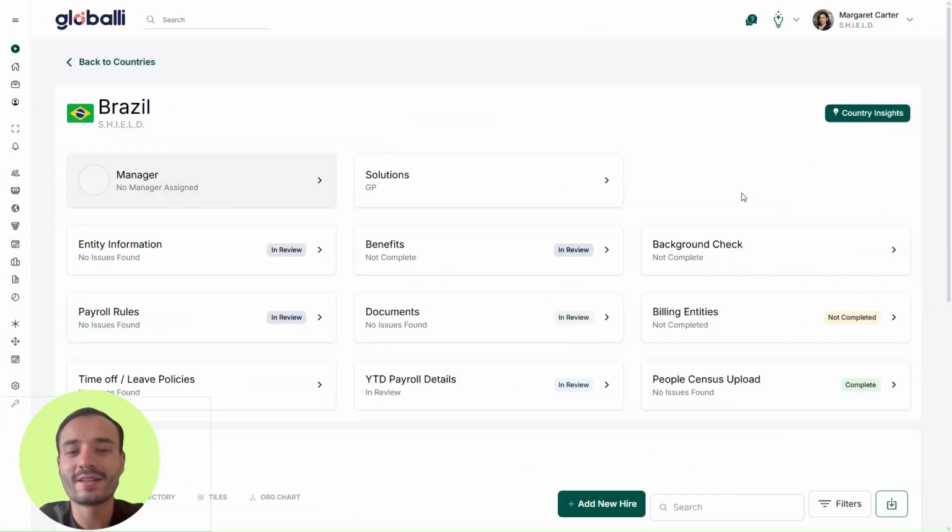Finally, billing entities are covered in the Configure Your Organization video, where you can set up multiple entities defining your billing structure. Then time and attendance policies are also covered in their own dedicated video, where they can be configured based on local compliance and your organizational needs. The people census upload allows you to batch upload employees instead of adding them one by one. In this case, we have already uploaded a batch of employees along with their payroll data.